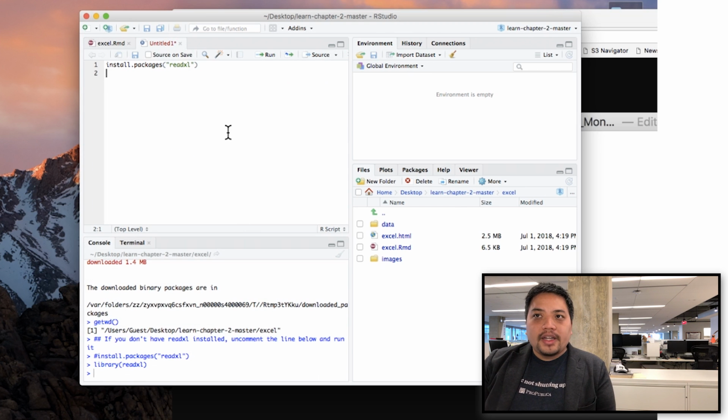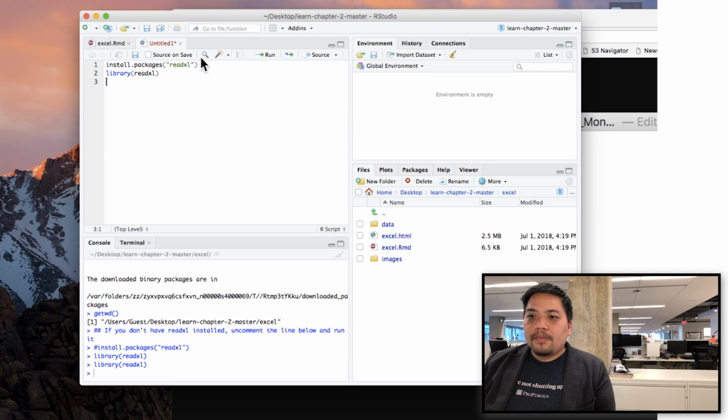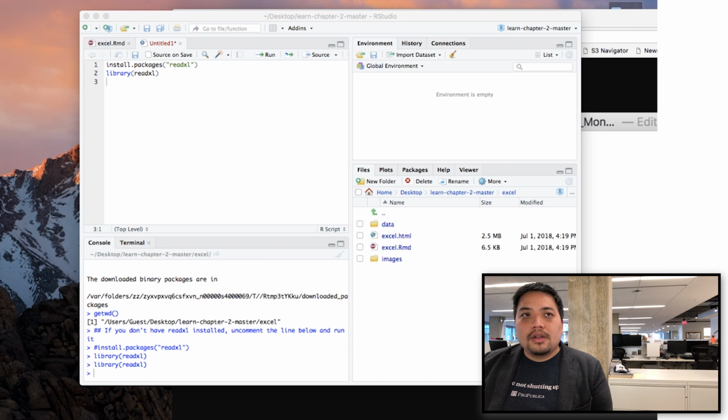So after I've installed the package, I'm going to load the library called readxl. And to import it, it's not quite as flexible as CSV files, where I can just point to the URL. For Excel, I need to download it first before it can be imported locally.